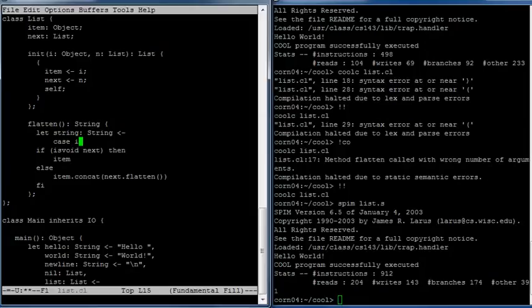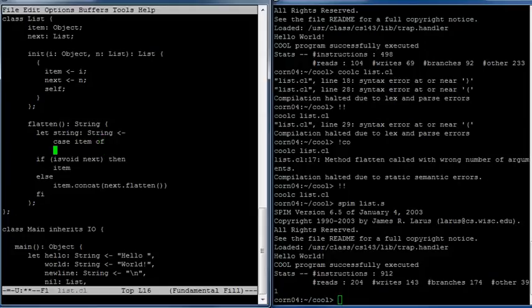And what are we going to case on? Well, it's going to depend on the kind of thing the item is. So the item in the list could be different kinds of types, and we want to do a different operation depending on what item actually is. So we'll do case item, and then the keyword is of. And now we have different branches of the case expression for different kinds of things that could be in the list.